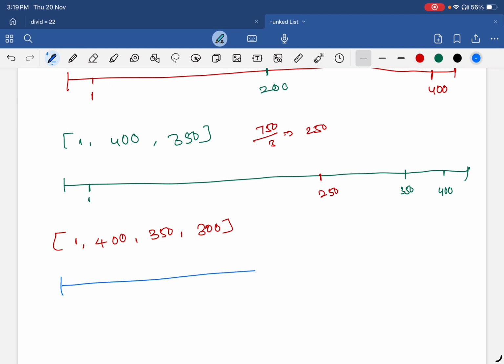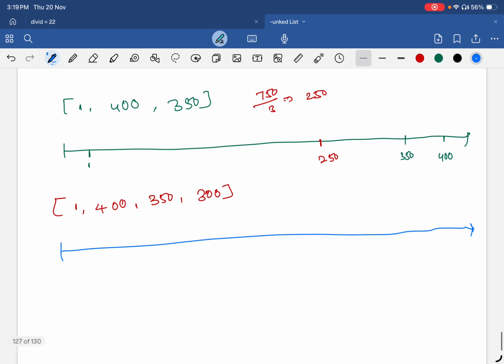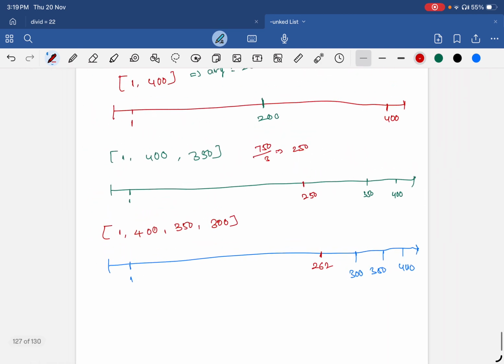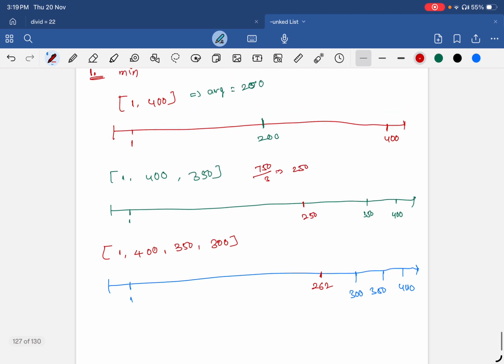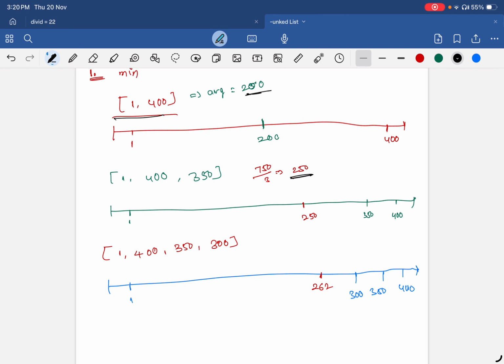Now for this subsequence, 1 will be here, 400 will be here, 350 will be here, and 300 will be here. If I try to find the average, which is (1 plus 400 plus 350 plus 300) by 4, then my average will come to 262. So here, if you see, initially I took a subsequence of length 2 and got 200 as the average, then I got 250, then I got 262 as the average.